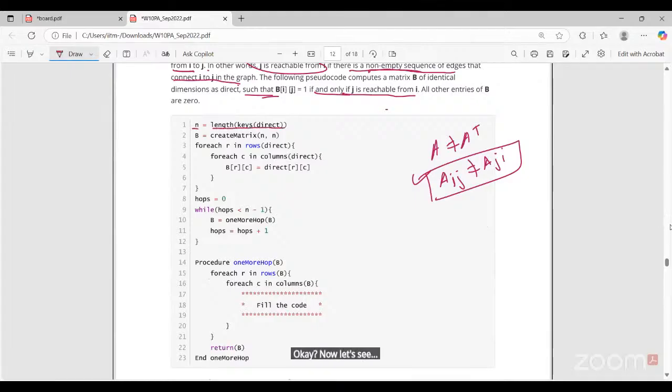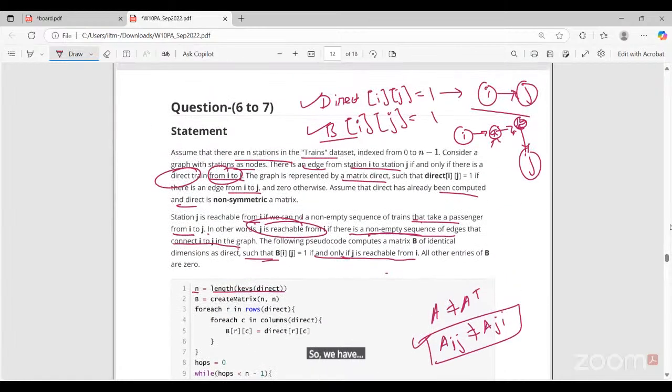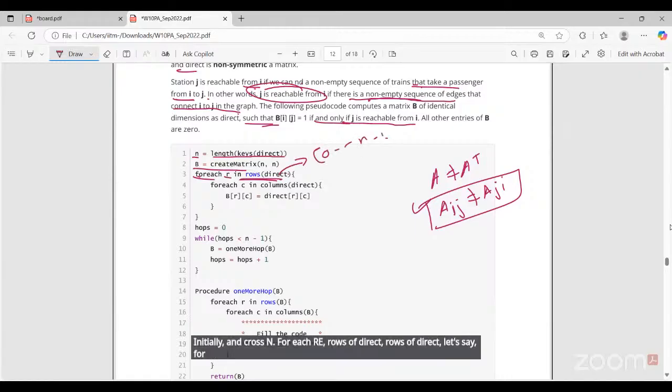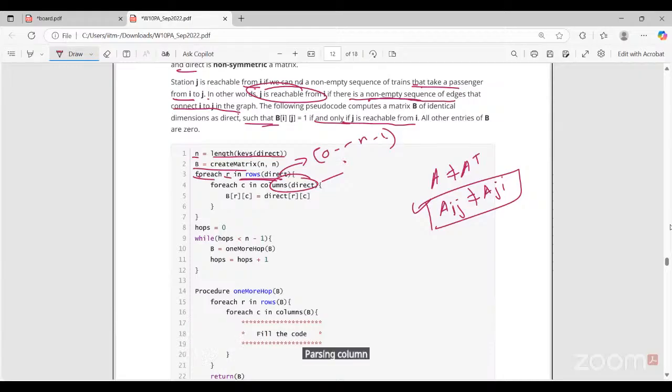And the length of keys of direct. So again, it is the number of stations, right? Same. We'll create the square matrix of n by n for the same number of stations. So B and direct are both the same size matrix here, initially n cross n. For each r in rows of direct, 0 to n minus 1, for each c in columns of direct, 0 to n minus 1, what we are doing here is B of RC equals direct RC.